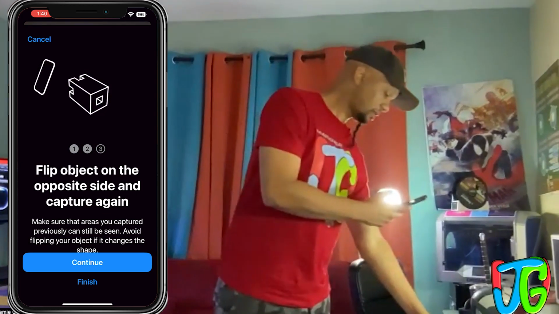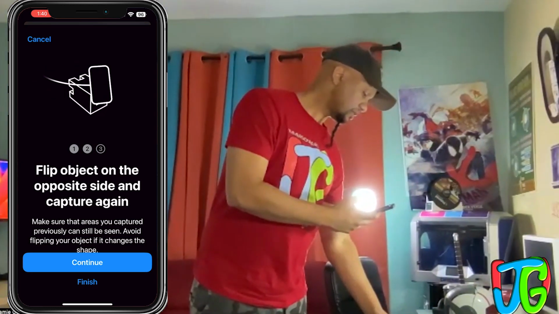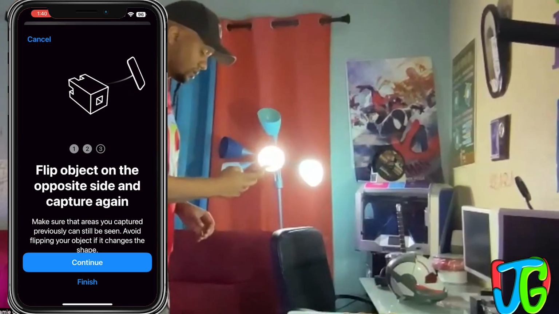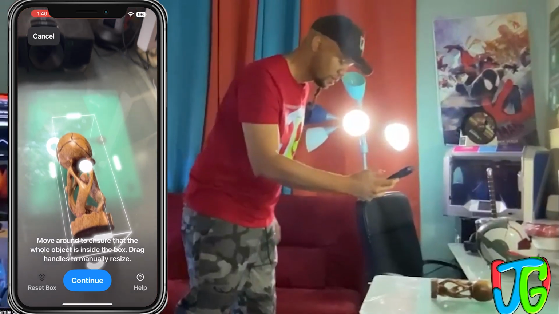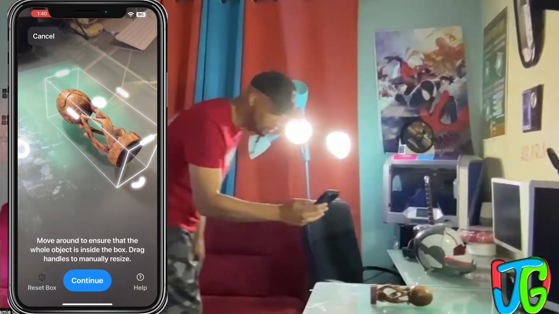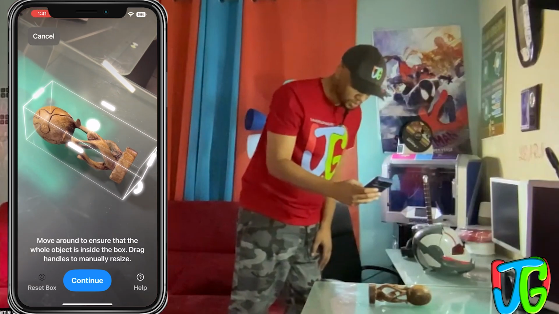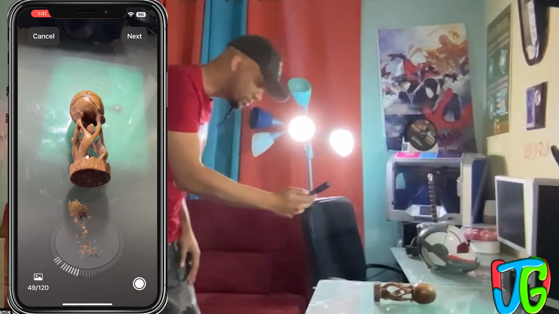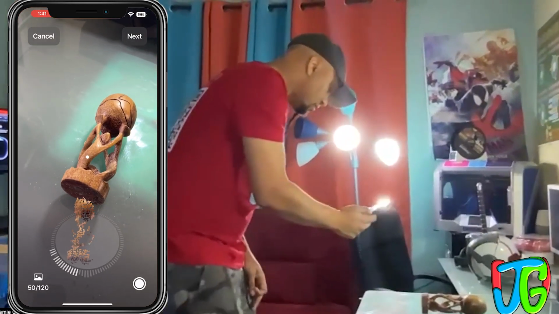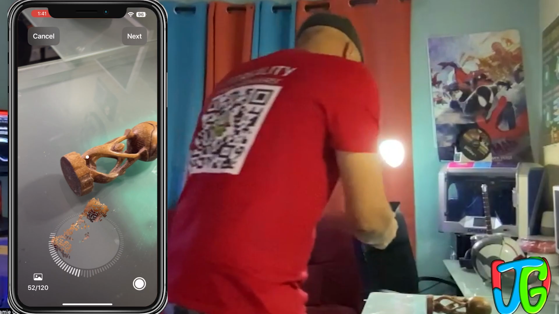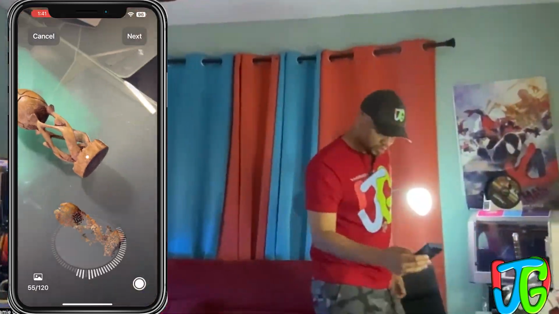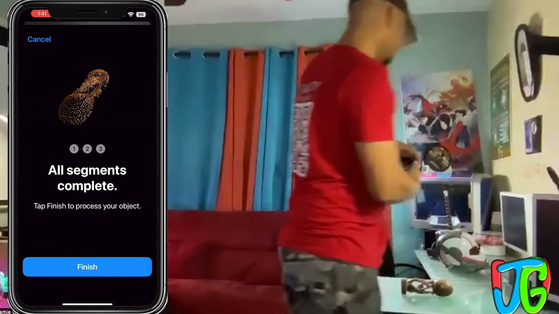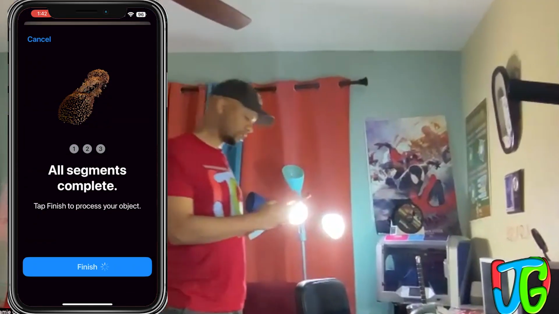Flip it. I'm going to flip it on the other side now, and click continue, and press continue now. Aim at my object. Make sure you keep that dot in the middle. Select it on that object. And there we go. All segments complete. I'm going to click on finish.